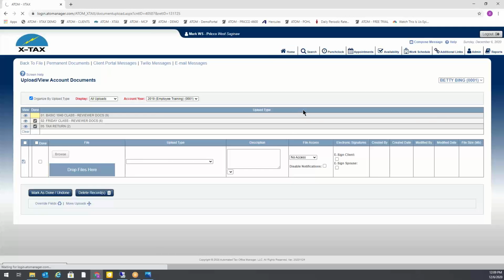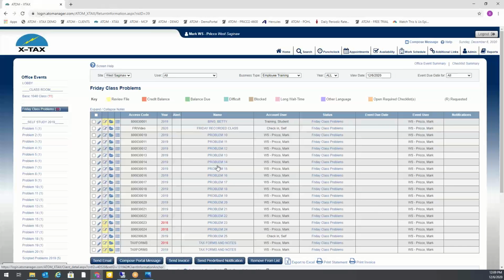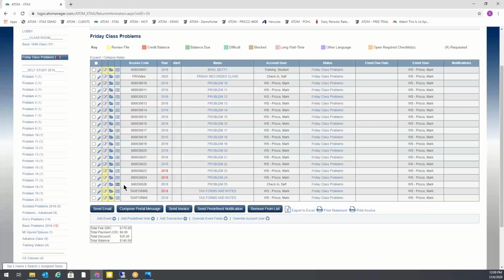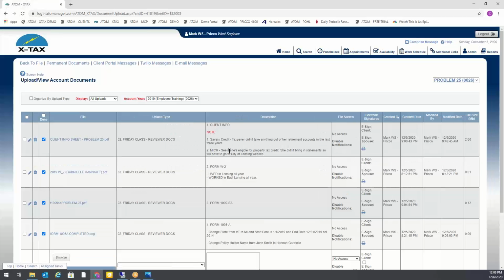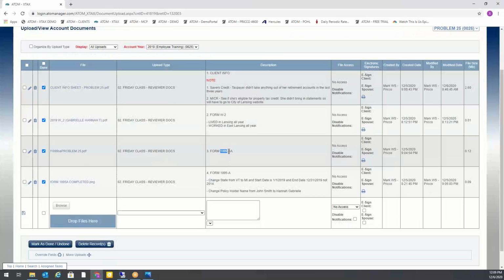So go to the home page, employee training. Now we're going to go to Friday class problems, and we're going to do number 25 right here. So again, how I've been doing is I just click on the folder, shoots me right into here. So I have a client info sheet, got my W-2. Here's my 1099-SA. So that means they have an HSA account. They pulled some money out. And here's my 1095-A. That means they were in the marketplace.